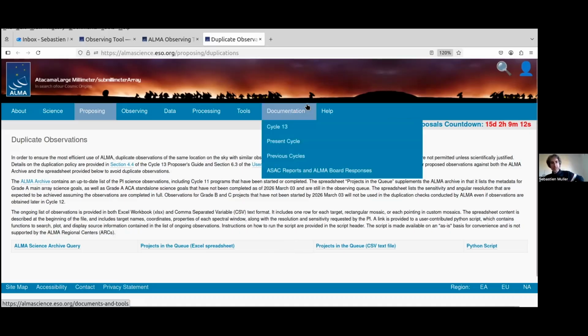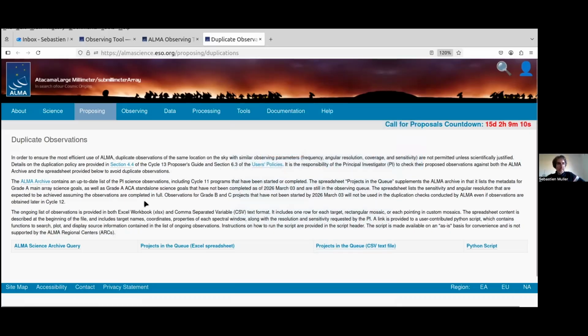So it's explaining a little bit more about these duplicate observations, but you have access to the ALMA archive, so you can search in the archive for duplications. But you also have a list of all these A-ranked proposals, and I think it's the B and C that have already been started. You have this list in this queue in the form of an Excel spreadsheet here. So it can be quite a long list.